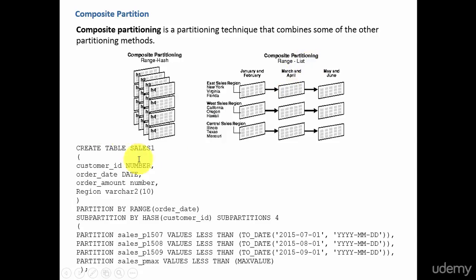Here in this example, I am creating a table sales and I am creating a range partition on the order date, and then again I am further breaking down that partition into more subpartitions. I am creating that subpartition using the hash partition type on the column customer ID. You see I have combined the range partition and hash partition together, right? Now let's go and execute the demo.